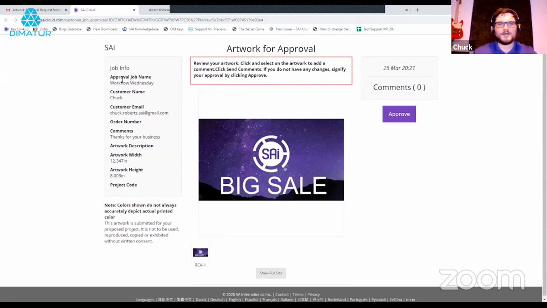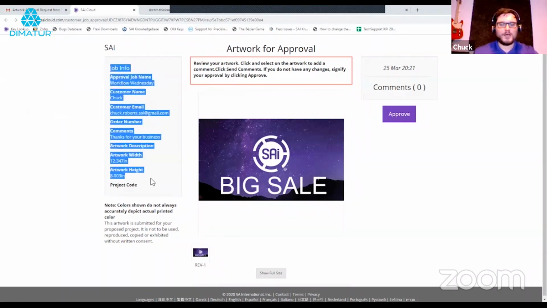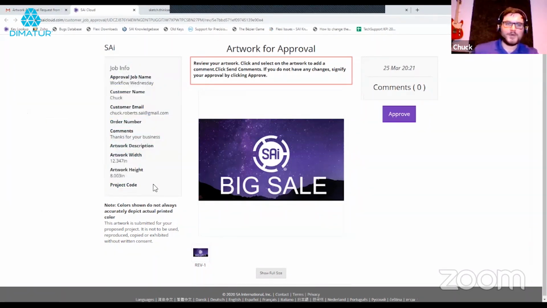You do get all that job info that you put in. All the job info that you put in on the approval inside of Flexi will show up here for the customer with the comments that you've put in and everything else. So from here, they could simply just click approve and say, yeah, that looks good. Let's print it. Once they approve it, it will send you an email saying, hey, this has been approved. Then you have the nice benefit of an actual paper trail that says they approved that.